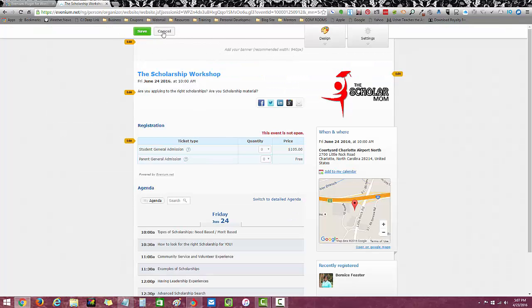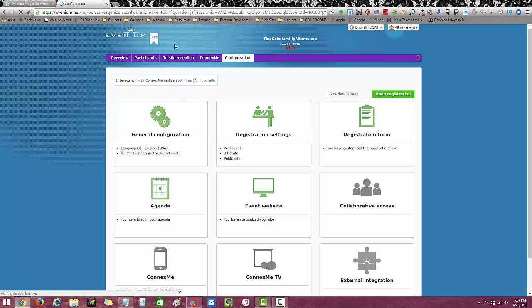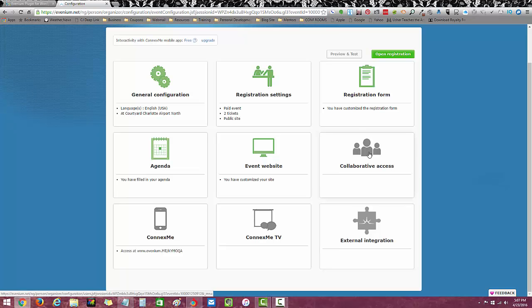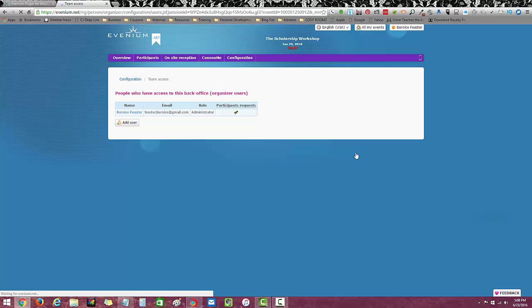So we're going to go ahead and save and close out of here. You can also use this to allow others to help you access this event, so you can add users from this tab here in case you needed other people to be able to access the registrants and help you to check in your registrants at the event, things like that.